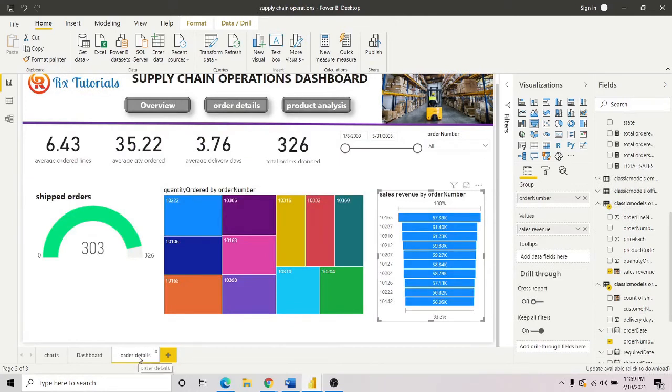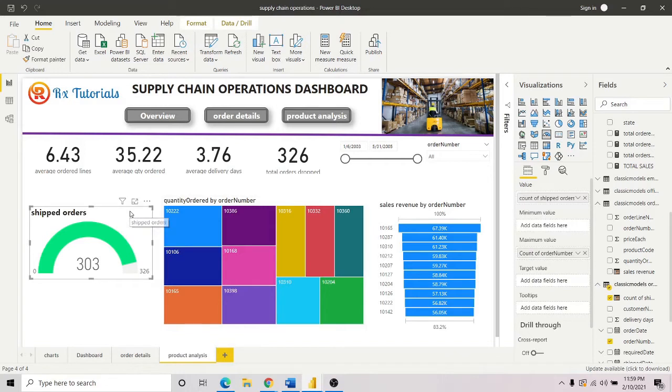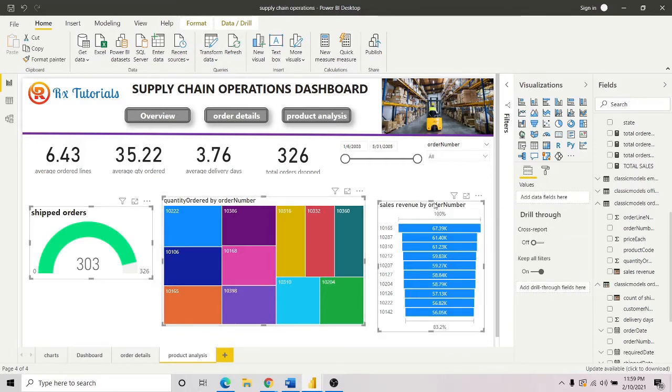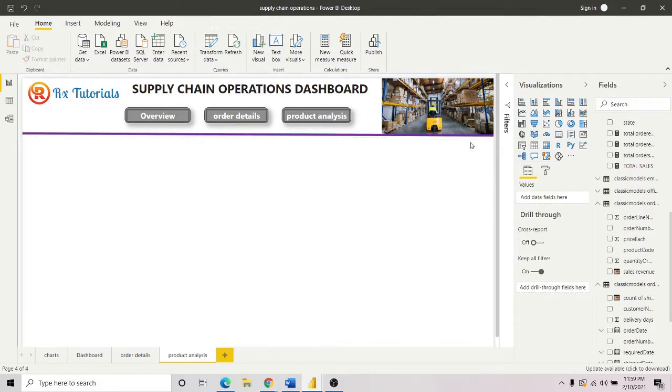So we can just duplicate this, and then we rename this product analysis. So let's select all our charts. Let's clear them. We can also clear our cards as well because we don't need them.